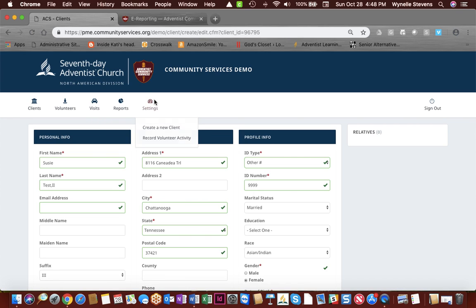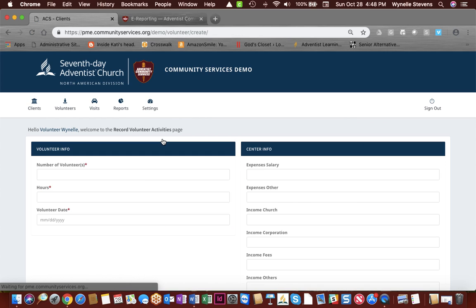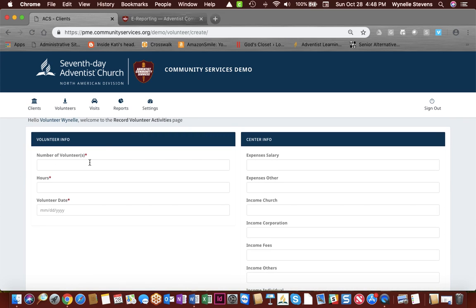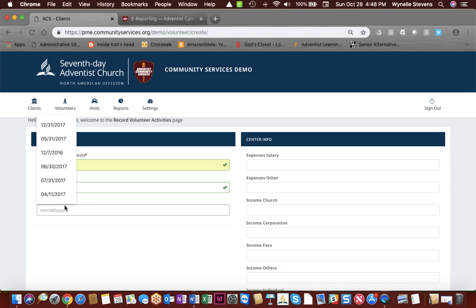Okay, so once again, adding a new client, you can create a new client by going to the settings tab. Another thing that you would do is record volunteer activities. So this volunteer activity page talks about the number of volunteers you had. So if you had 4 volunteers and they each did 3 hours, 3 times 4 is 12, and then you choose the date.